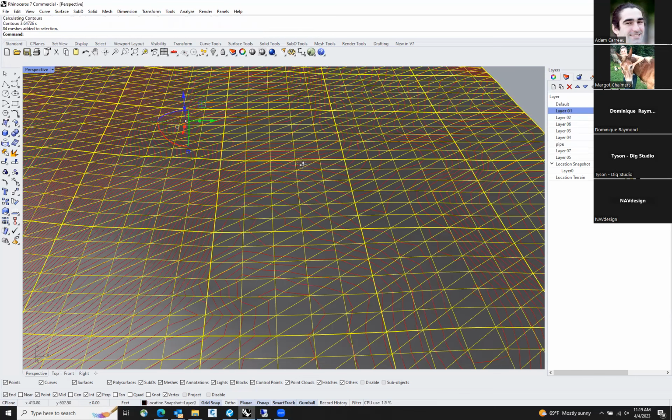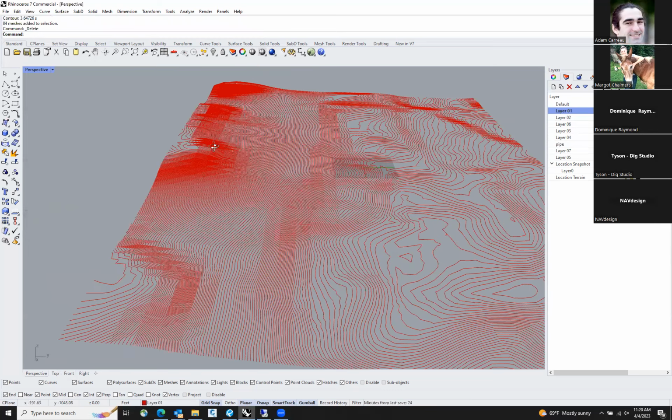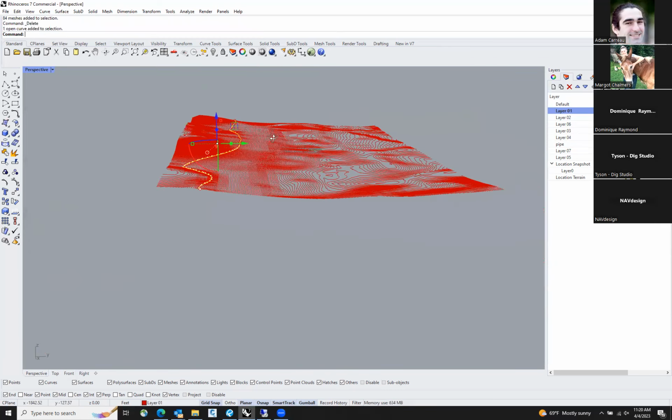I'm going to delete that. And here is just a series of contours. They all have distinct Z values.